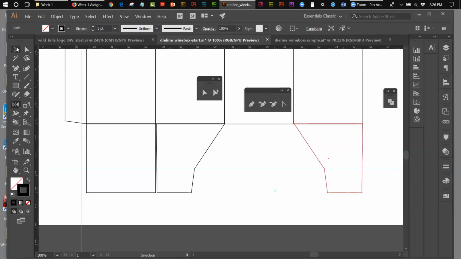Now let's take a look and see. There. See? And there's that extra line there. Delete it. There we go. Okay. So now the only thing that's left is the centerpiece. All right? The one in the middle.